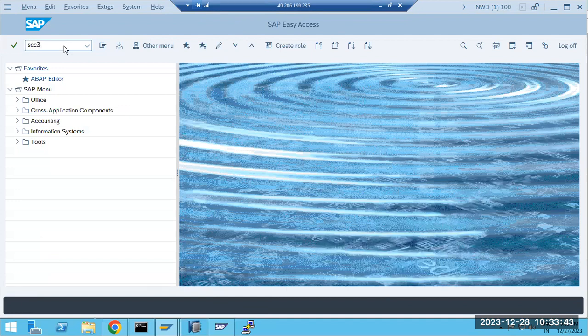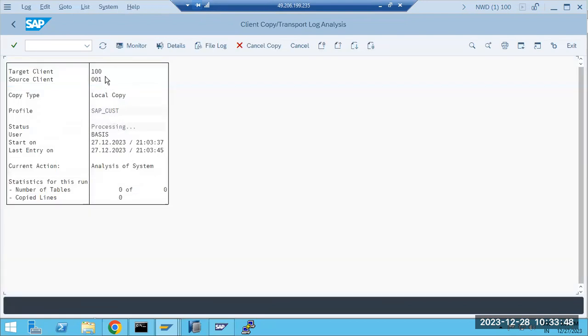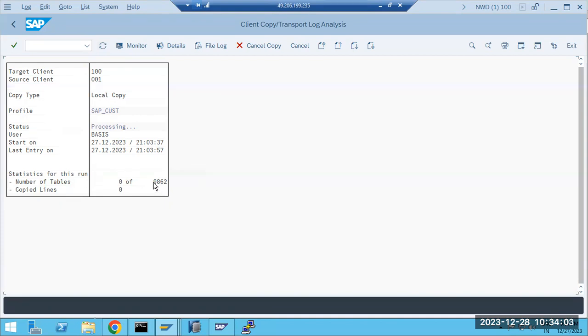In SCC3, we can select the log. It will display what the processing is and how much time it is taking. We can see the client copy log. What is the profile? SAP_CUST. Previously users, now customization data will be processed here. Total tables are 9,862, and each table's data will be processed one by one. Here we can monitor the status and details of the client. If we want to cancel the client copy, we can cancel it here.